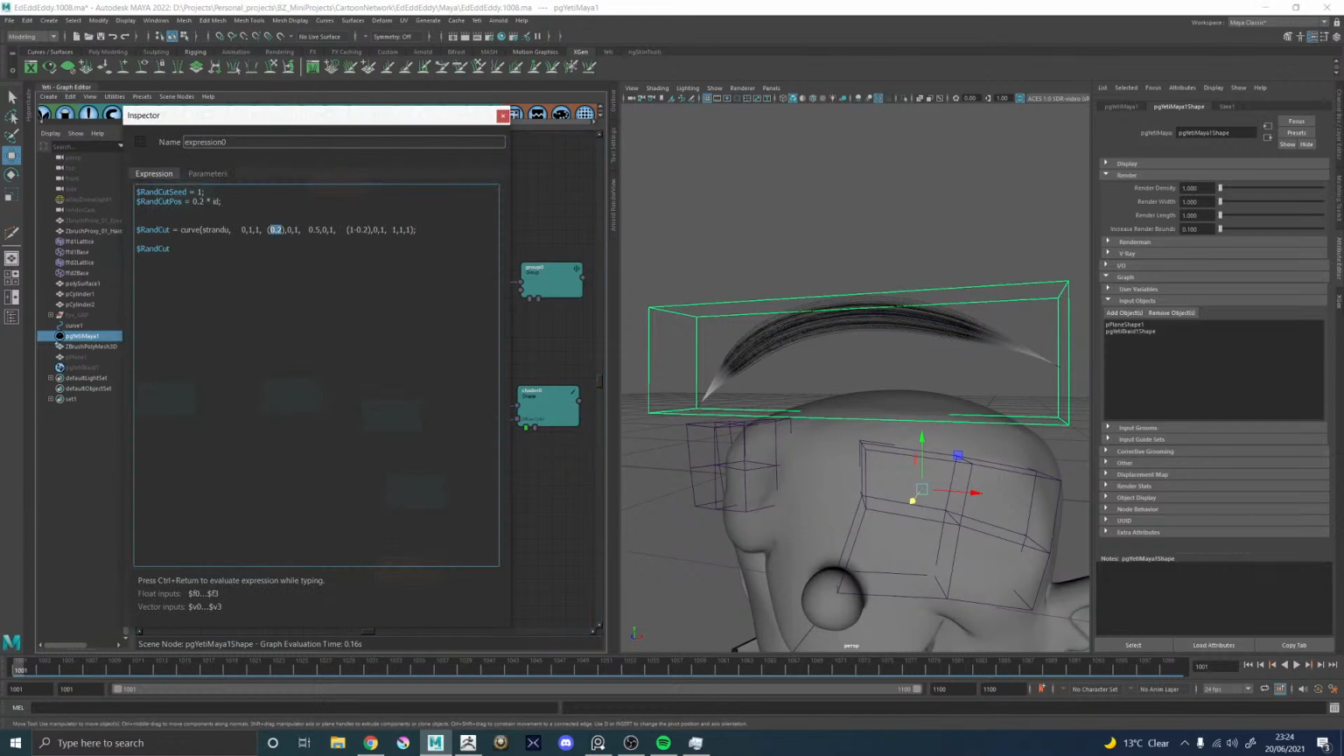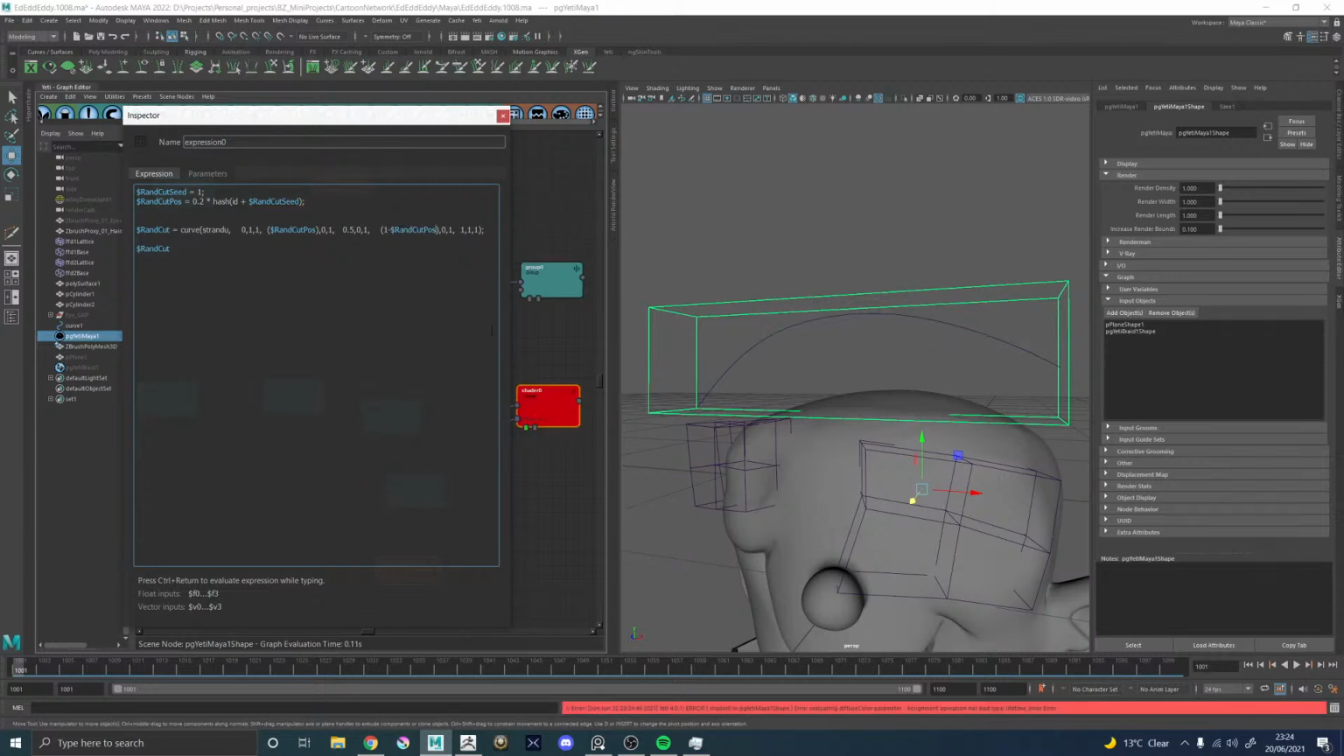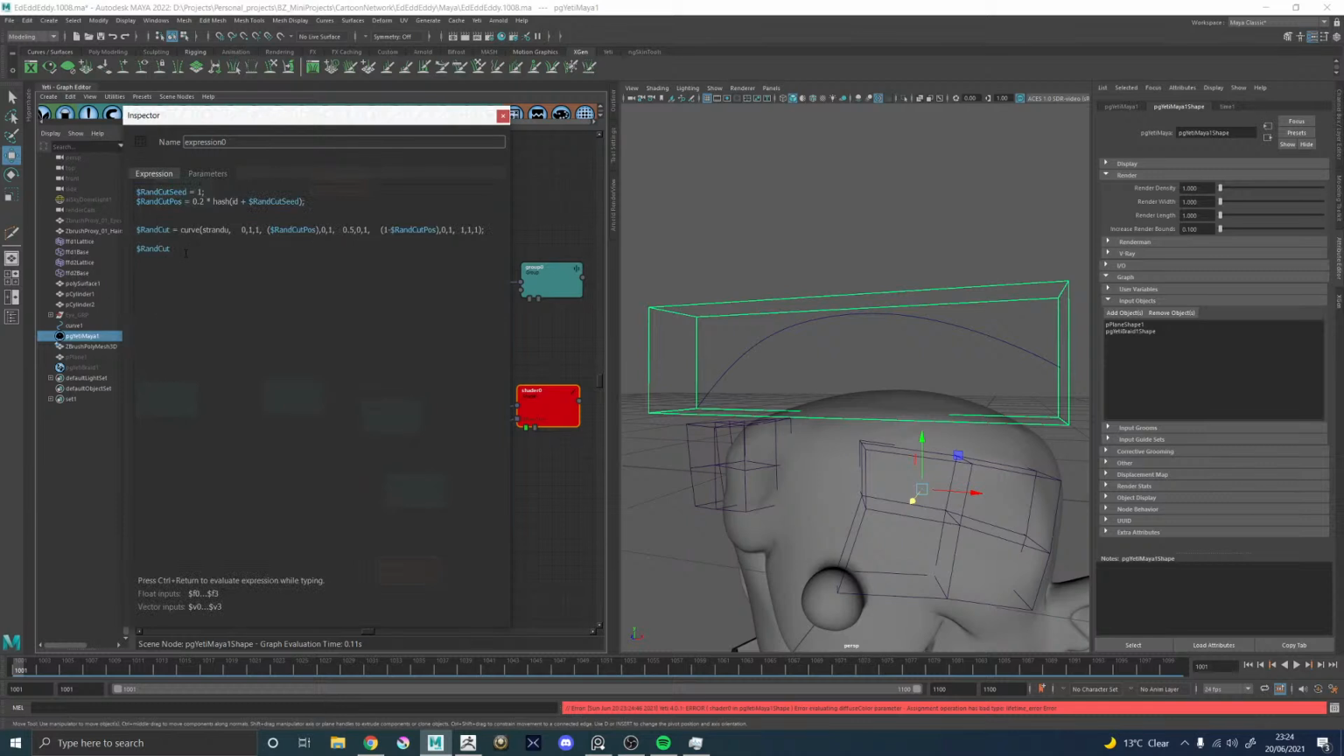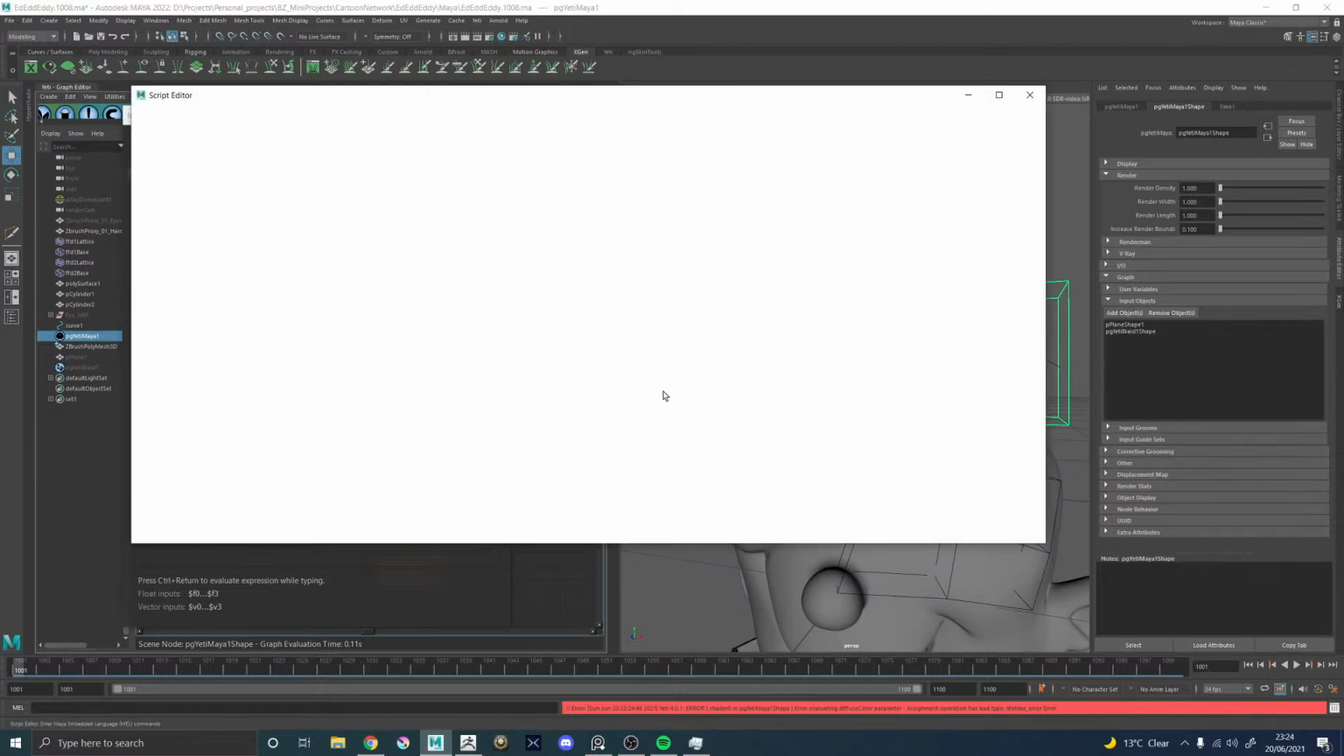So, can I replace hash ID plus rand cut seed and replace this with rand cut position, and U with rand cut position? Why can't this be varying? I don't see a reason for that not to be able to vary.